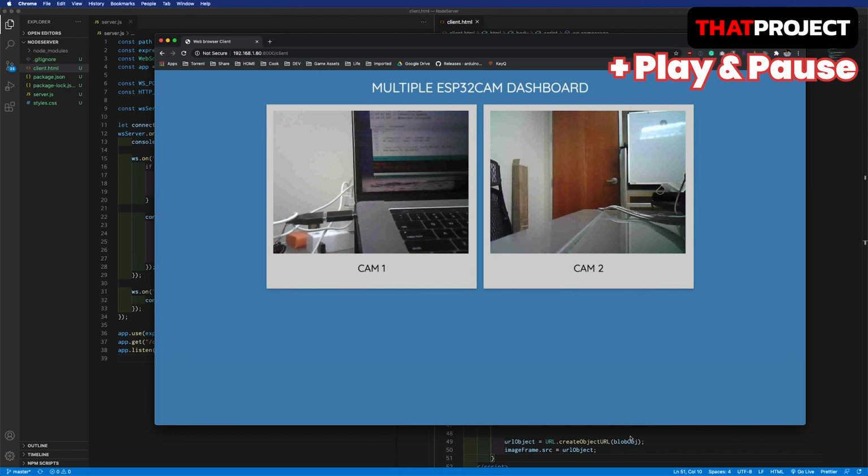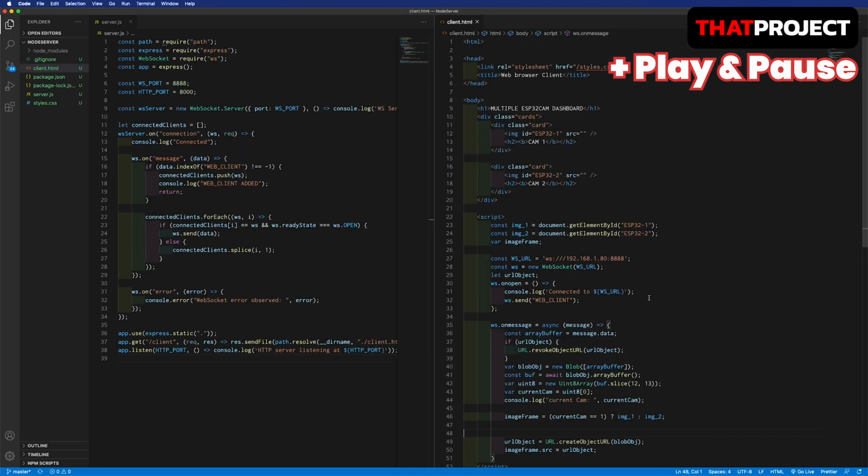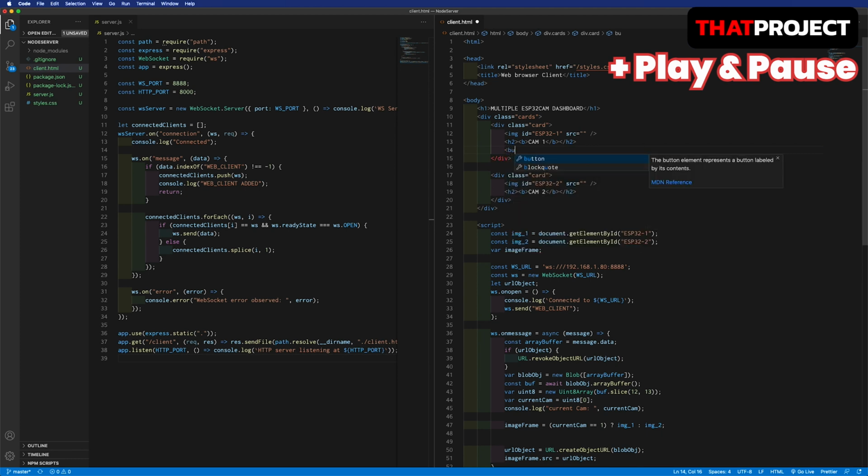Okay, let's try to add the play and pause buttons first. This function is simply to allow or prevent the incoming image from being updated to the specific image tag. I'm going to explain why I'm adding the source code. First, we need a button. This button has a class for applying the style sheet. I will add it later.